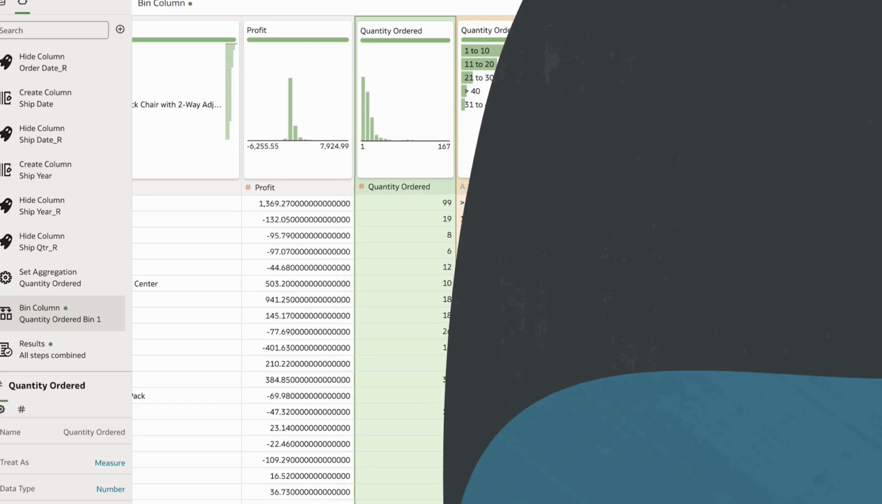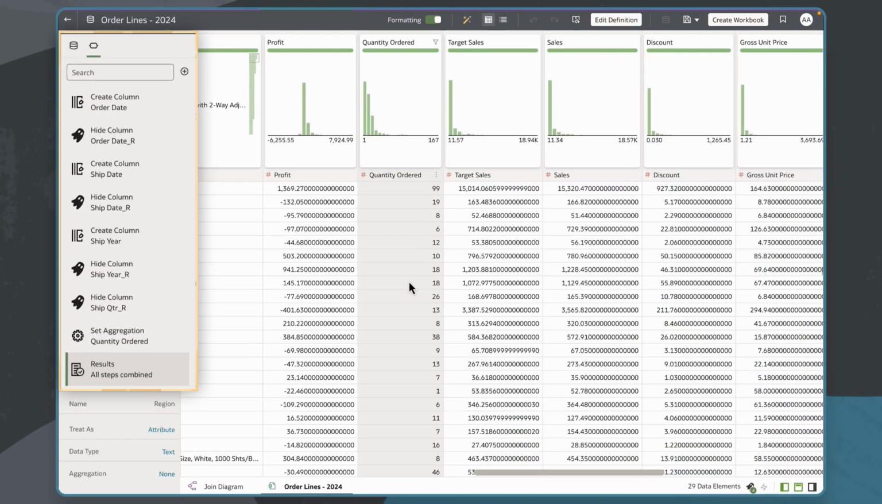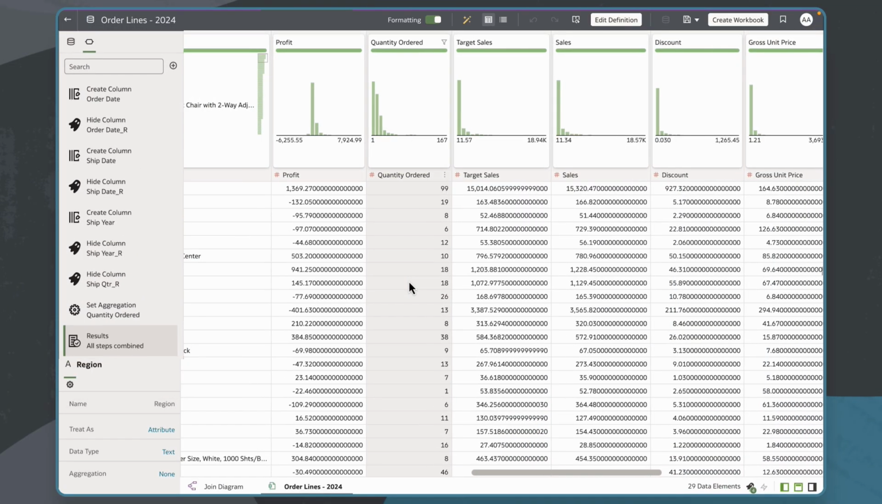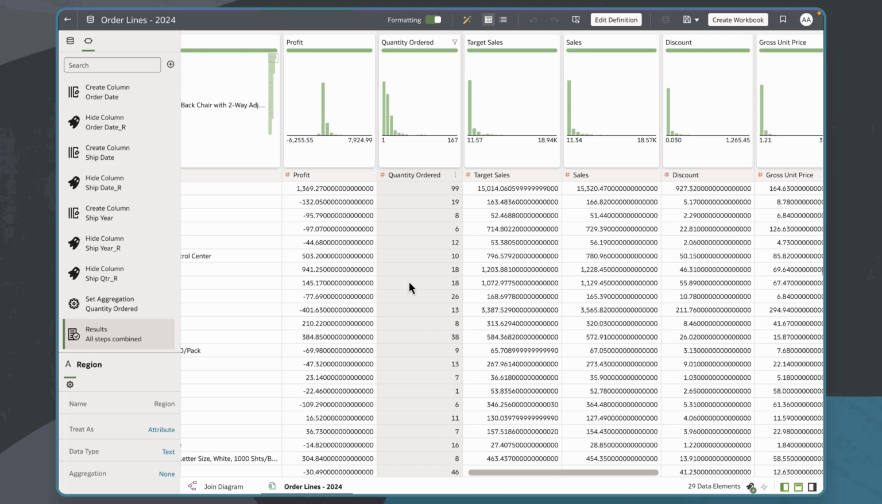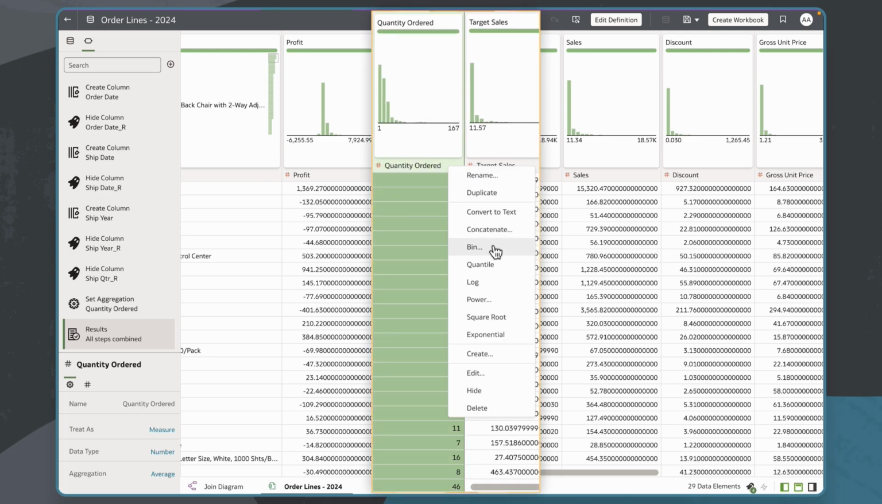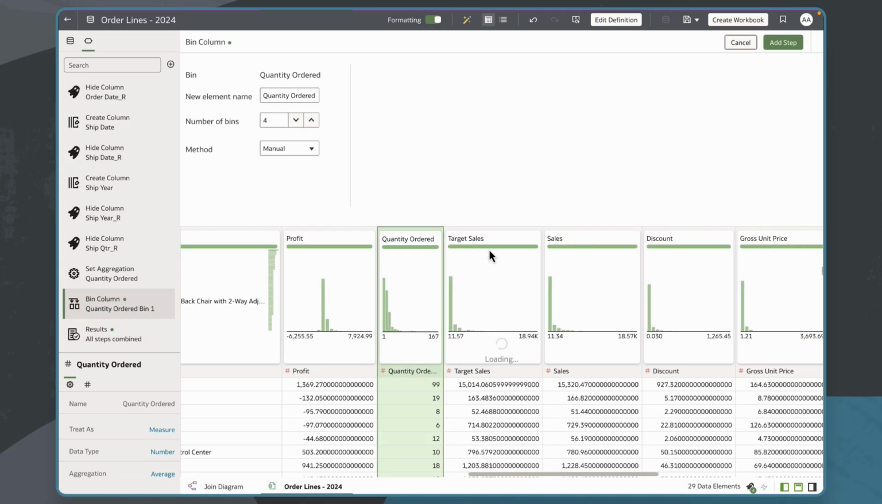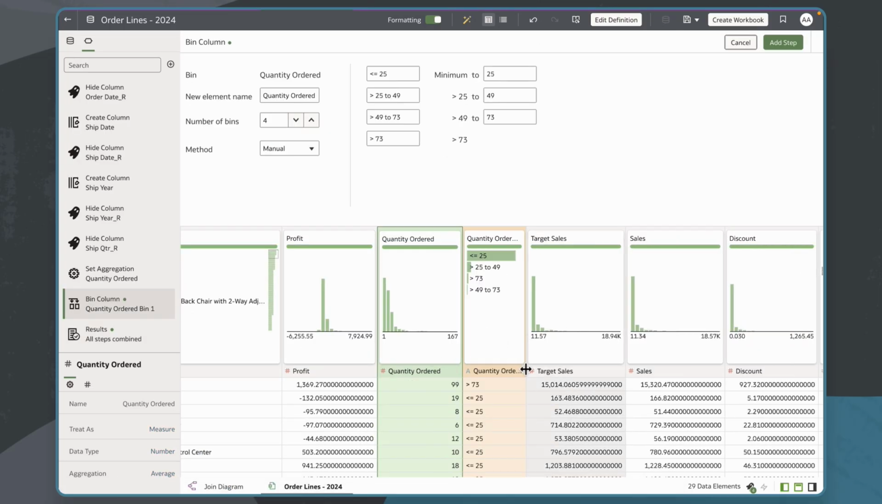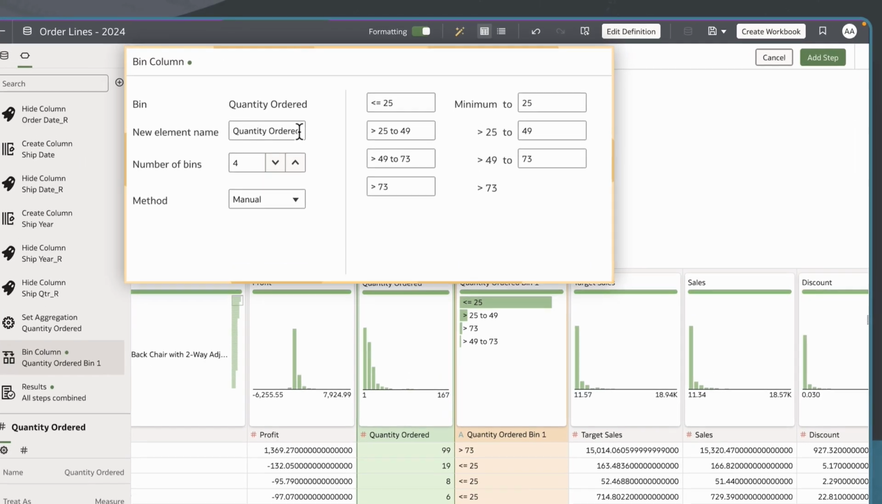a bucketed measure. I'll start with my dataset in the preparation script pane. I would like to create order size buckets from the quantity ordered data column. I'll right-click on the column and select Bin. The Bin step editor appears, which allows me to define how I would like to bin or bucket this measure.